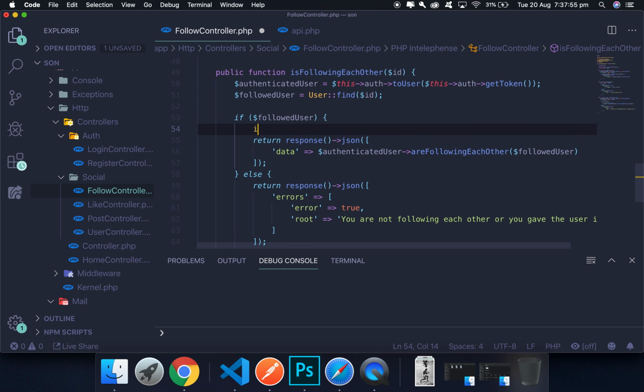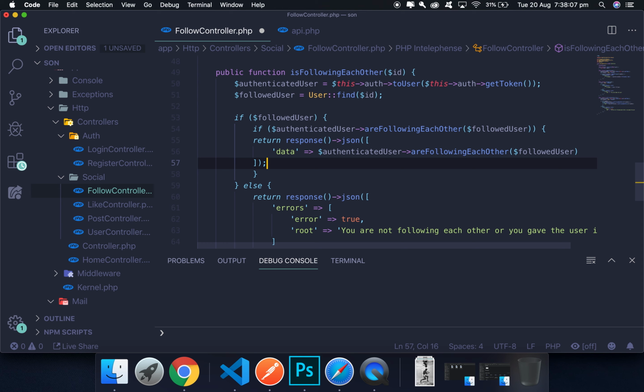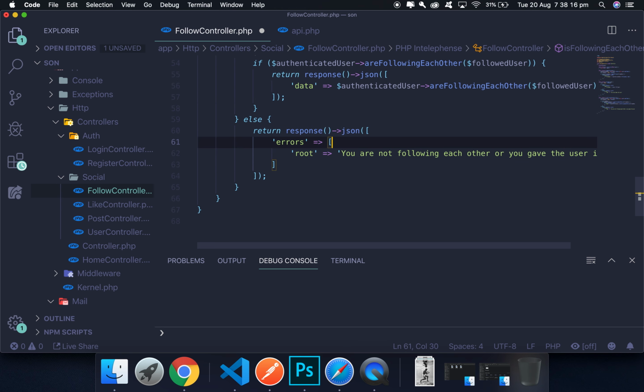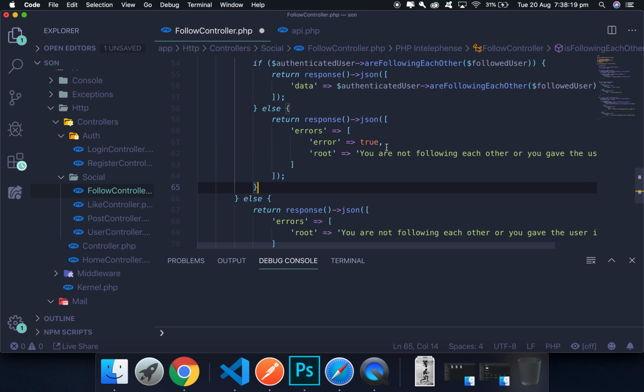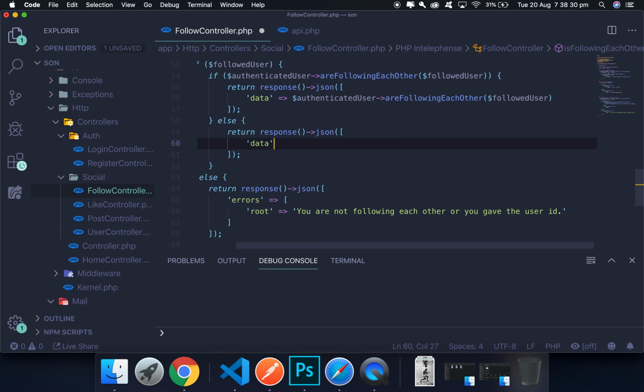So we can go in here and say if, remove that, then go in, remove here, go down here, then we want to return an else statement, and we can also remove this one here, and we want to remove this one, and then we just want to say data is going to be equal to this one up here.